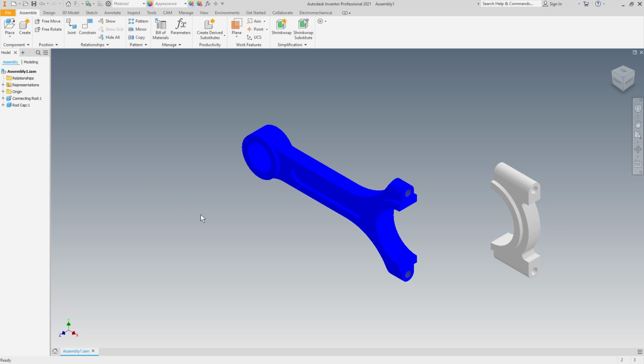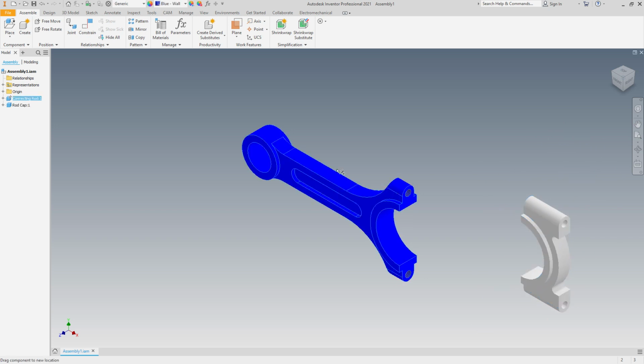Let's start with this example. I have two parts here. As you can see, the connecting rod is grounded. You can see the thumbnail in here. And then the rod cap is not, so I can actually move this. And this one I cannot move because it's grounded.